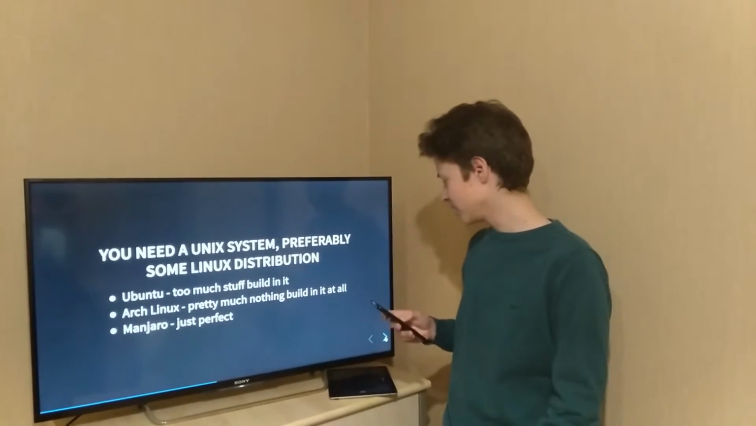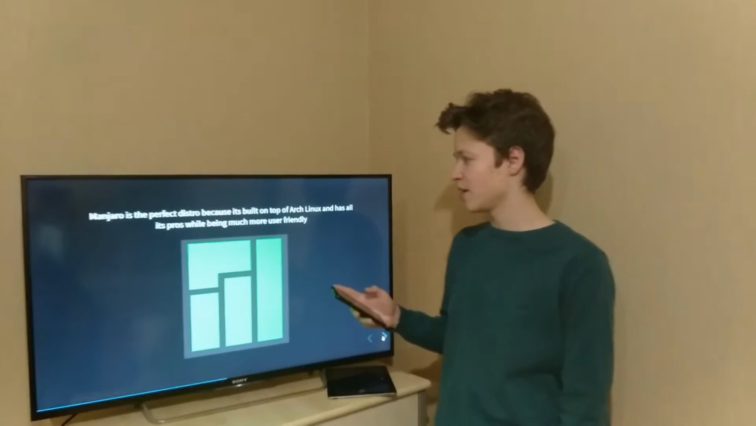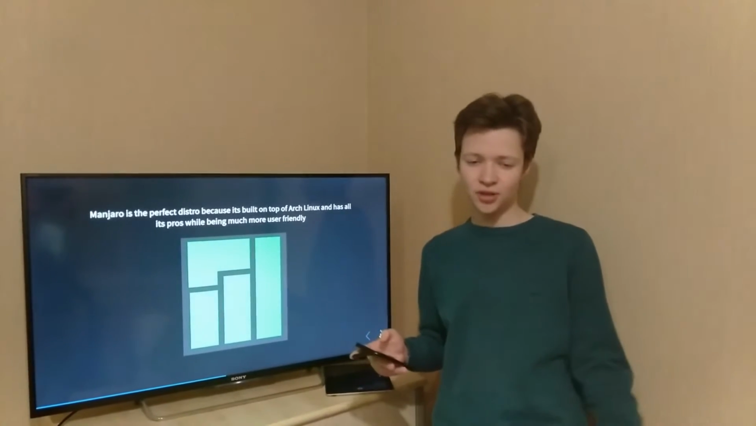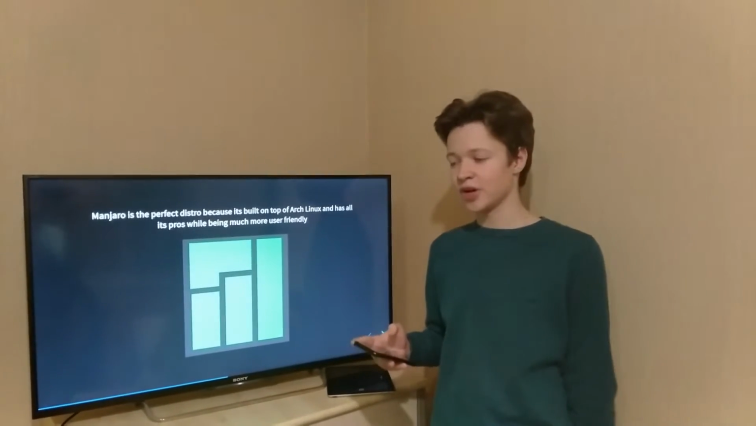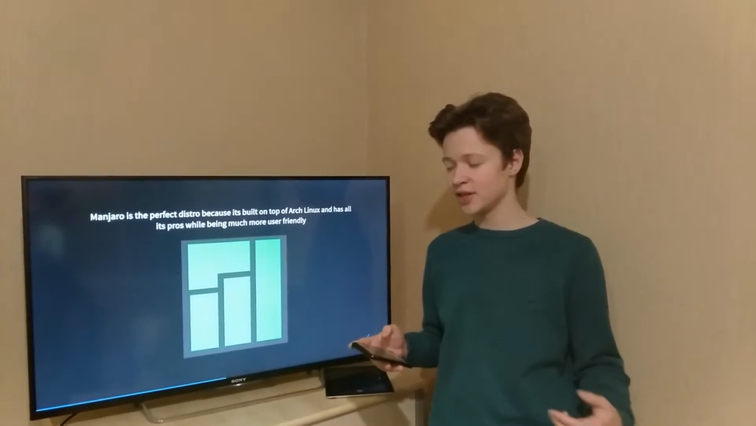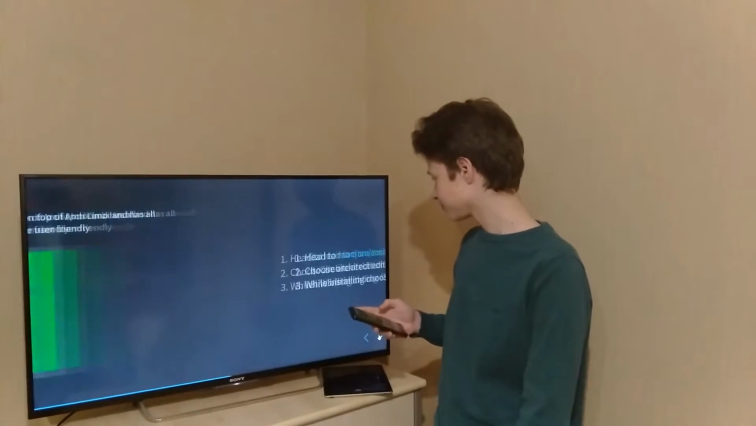It's much more user friendly. It has all of the benefits of Arch Linux because it's built on top of Arch Linux, and it's much more user friendly and much easier to get going with.